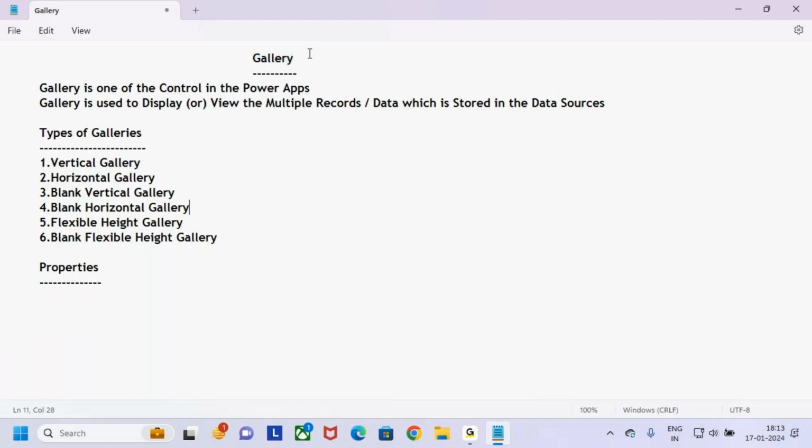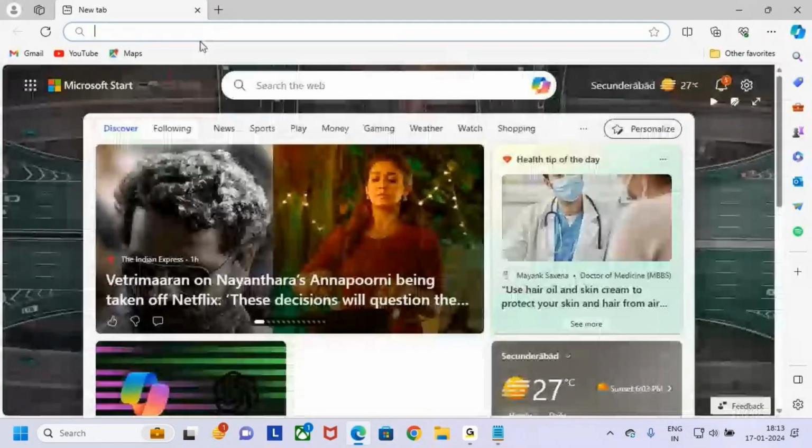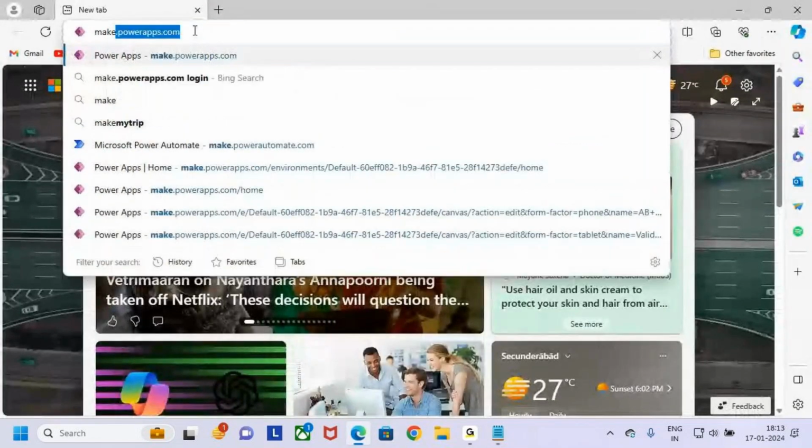So first, let me open Power Apps. To do this, let me open any web browser and type here make.powerapps.com.